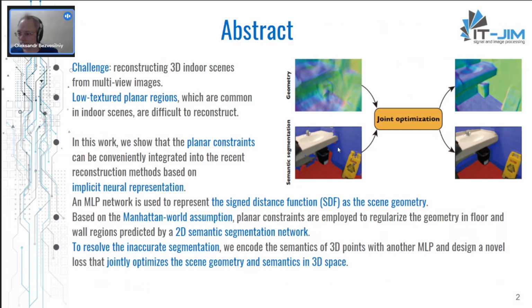And it is particularly interested in low textured planar regions reconstruction, which are common in indoor scenes and which are usually difficult to reconstruct. So they show in the paper that they use planar constraint that can be conveniently integrated into reconstruction methods that are based on implicit neural representation.